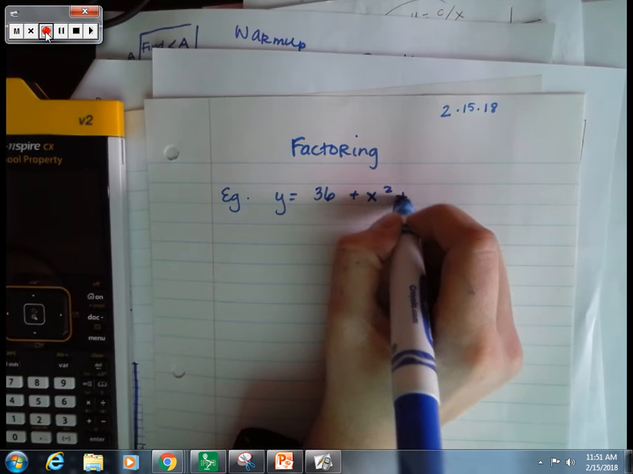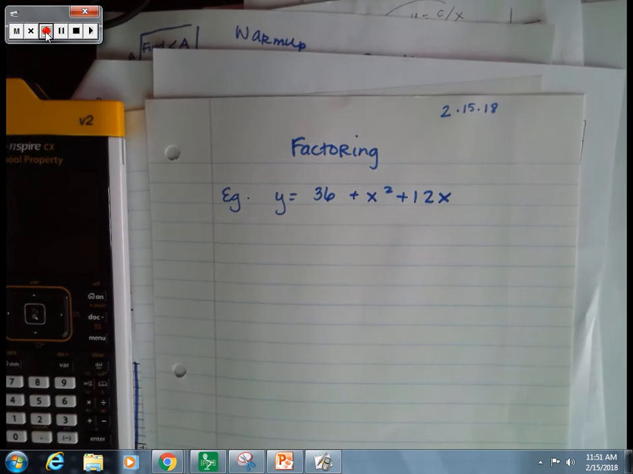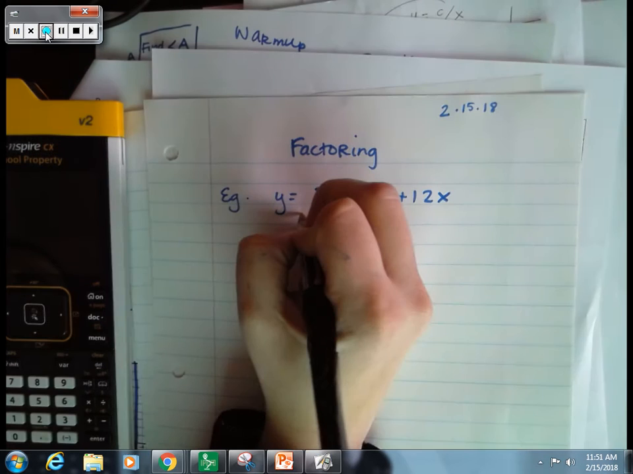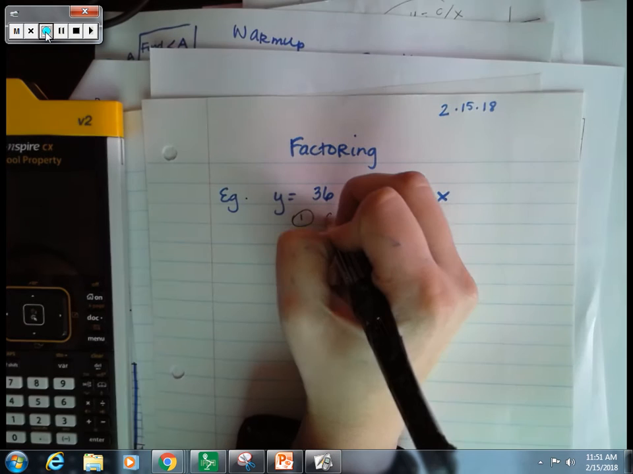Alright, so this is an example we're doing together. We're factoring. We've done this before, but I'm going to write out the steps in case you need to know again. So first step, I need to know the A, the B, and the C.